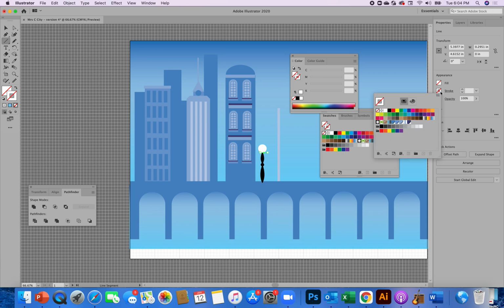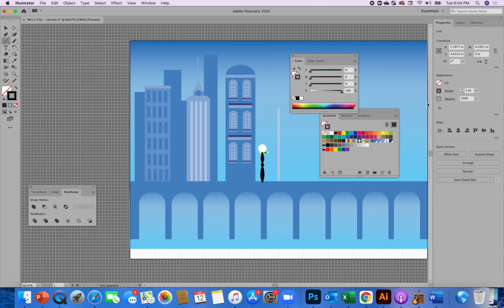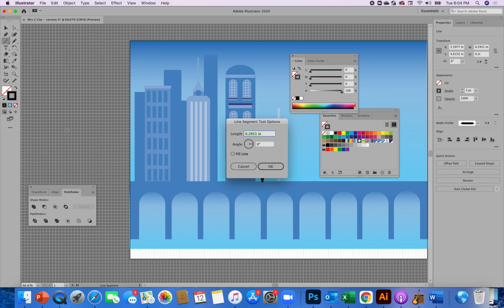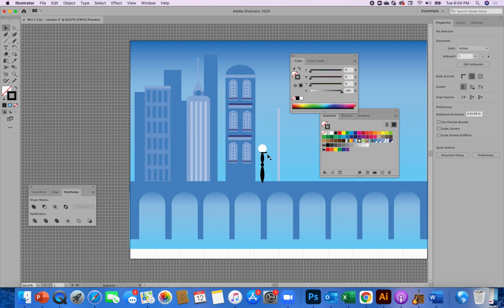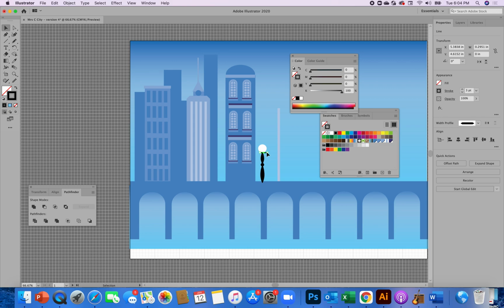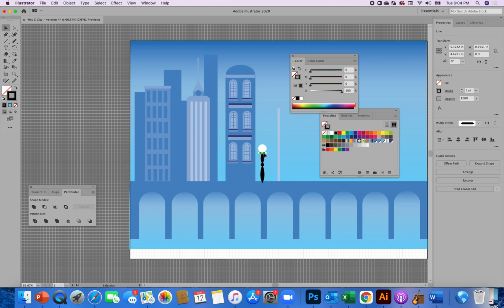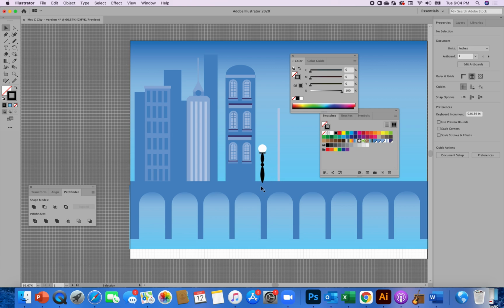Go over to your stroke, click black. 1 point will probably not be enough, and I probably will try a different stroke on this as well. Maybe I'll try something like that. Whoops. You've got to remember to hit the selection tool. All right. Make sure things are centered, so you can design some kind of lighting, and of course you're going to want some kind of a base for this.